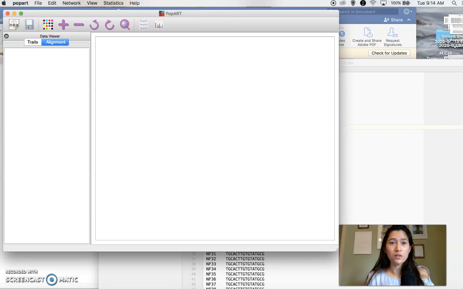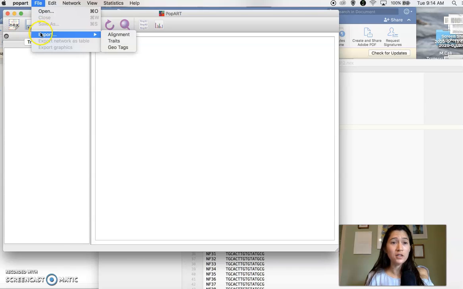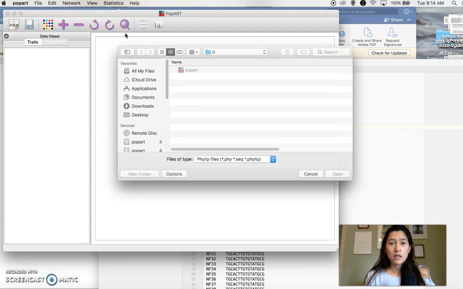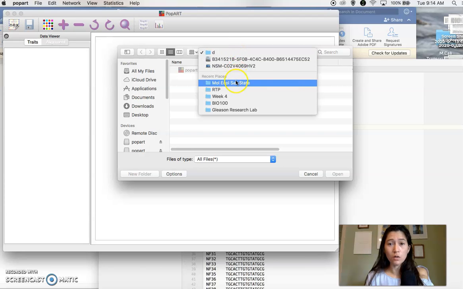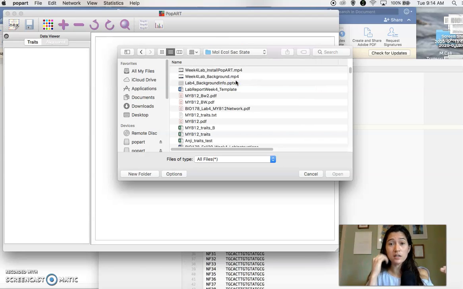okay, I tried to adjust the window. Hopefully you can see the top now. So if we go to this main navigation panel for PopArt, if you go File to Import, we want to import an alignment. Change this file type to all files because remember it's a .nex, so it won't show up unless you change that. And navigate to wherever you saved that alignment file that you downloaded from Canvas.